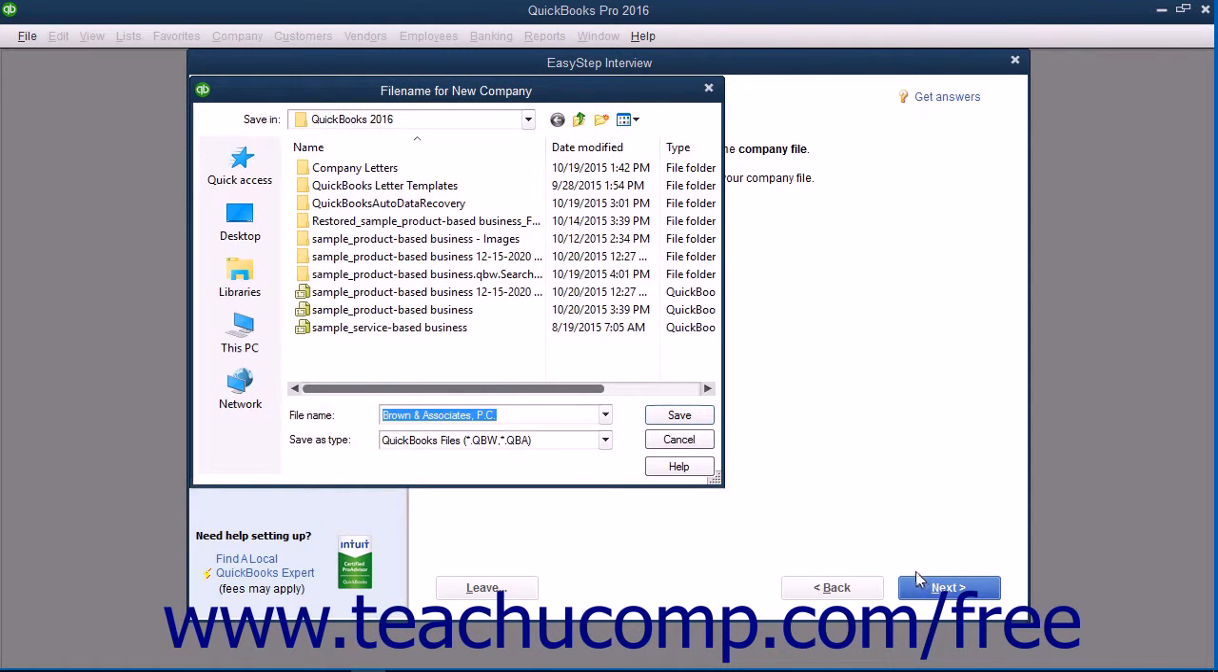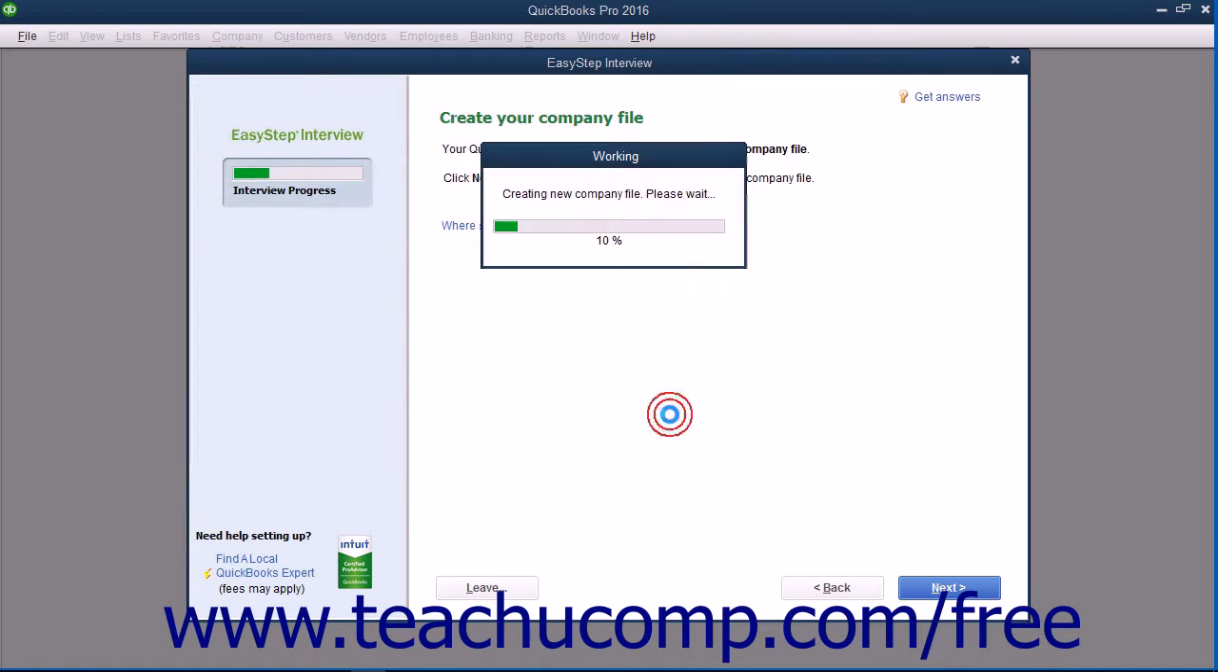This will launch the File Name for New Company dialog box. This is a standard Windows Save As dialog box, so you will use it to select the folder into which you want to save the company file. Once you have selected where you want to save the company file, you can then enter the name that you want to give to the company file into the File Name field. This defaults to the name of the company, but you can change it if needed. Once you know where you will save the file and what you will name it, click the Save button to save the company file and return to the EasyStep interview.